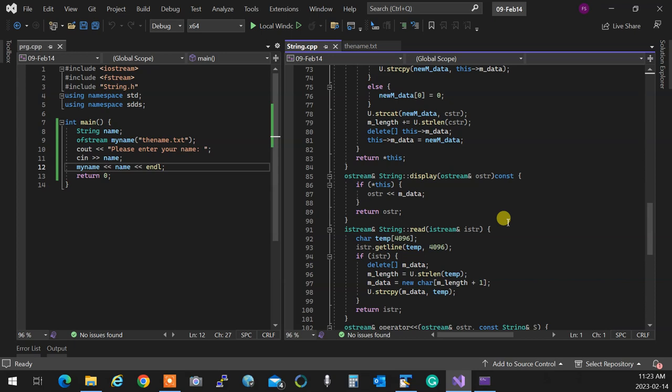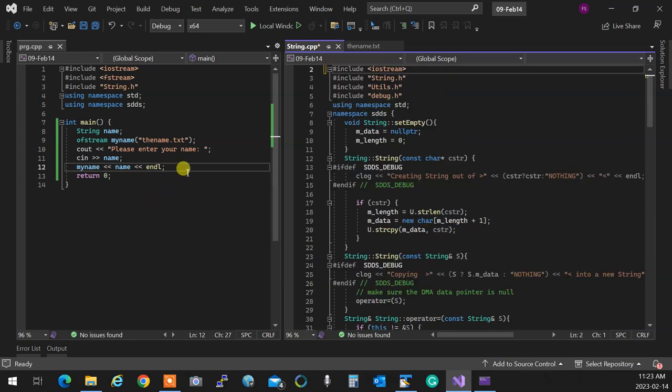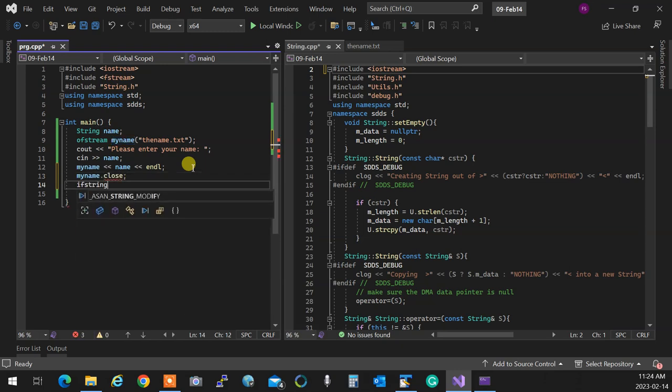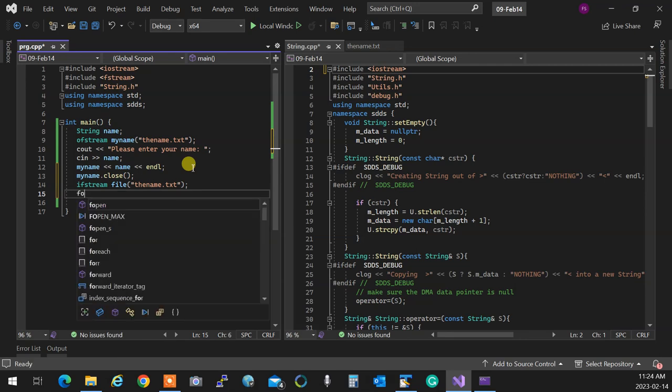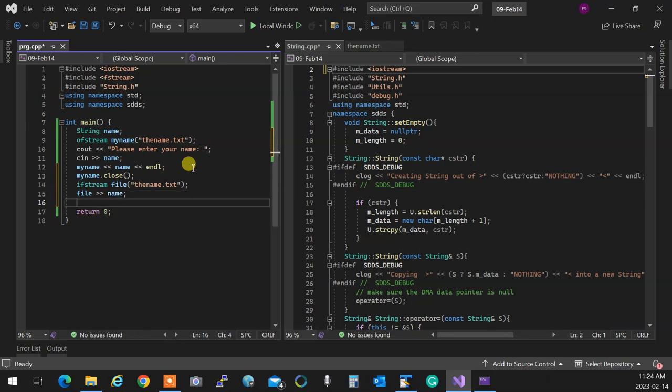So I can actually now close that. Just to show you to the extreme, I can close that, and I can say, my name, close. Now I'm going to say ifstream file, and I'm going to call it name.txt. Now in here, I can actually say file into name. Read the file into the name.